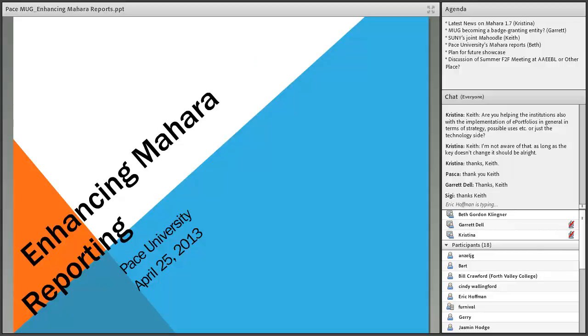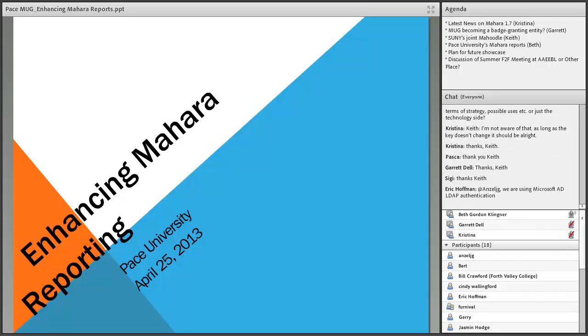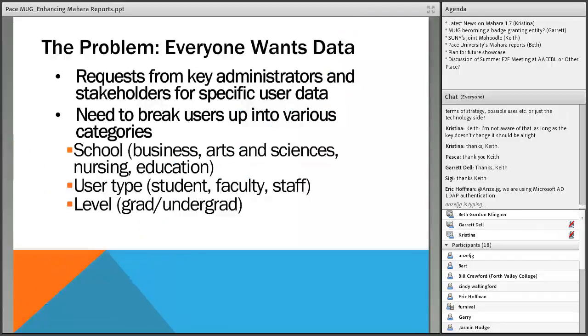Well, I can go pretty quickly because I know we're short on time. But I'm glad that Keith showed the SUNY Delhi's statistics page, because that really ties into what I wanted to speak about. At PACE, we were really struggling with that statistics page and trying to get the kind of information that we wanted out of Mahara. And I guess I'm curious to hear if other institutions have also had similar concerns.